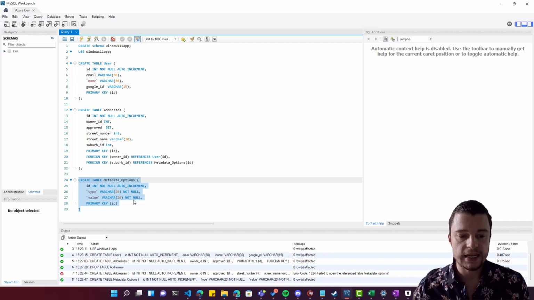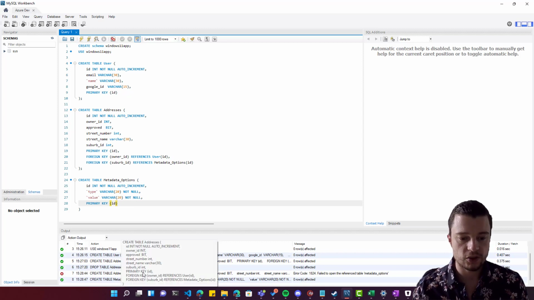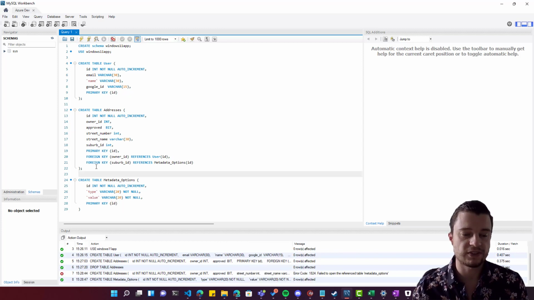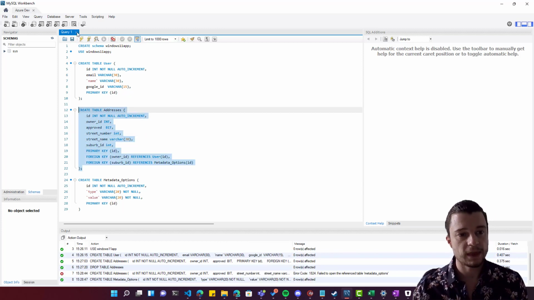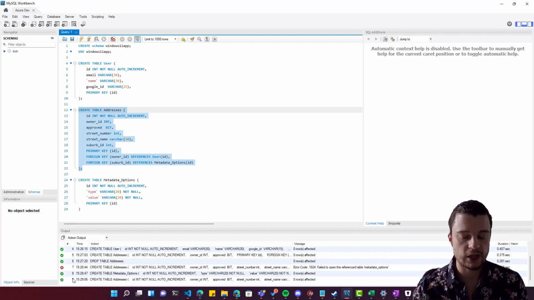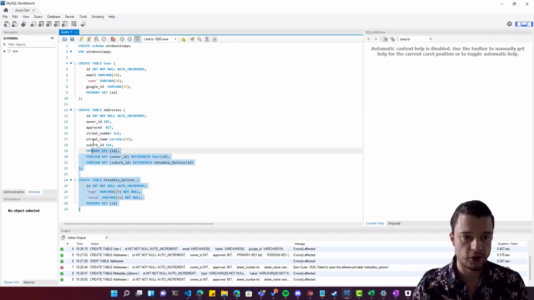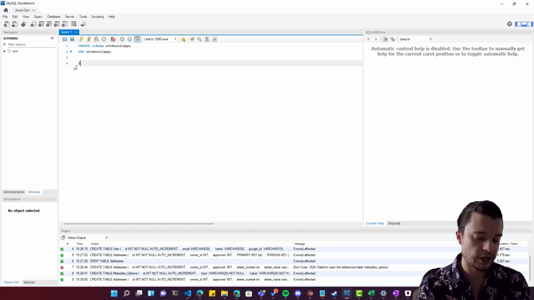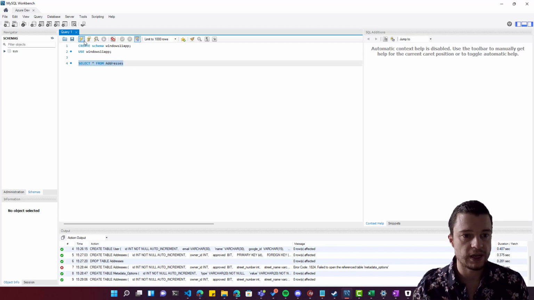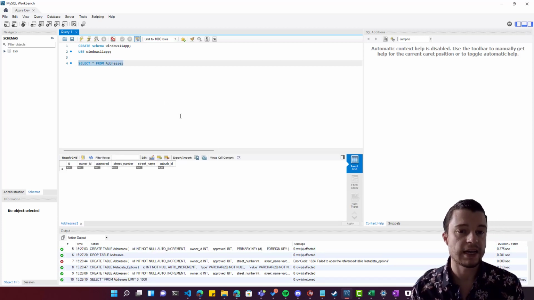Now we can see here that it has failed to create it. We're just going to have a look and see why. Oh, because it didn't find the reference table. If we run it again, it should work now. So we've got our green tick, so we're all good to go. So all of them have created. So I can go select from addresses, and we should have that up and running. So let's go ahead and run that, and we can see that coming back.